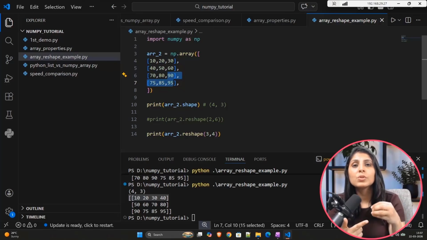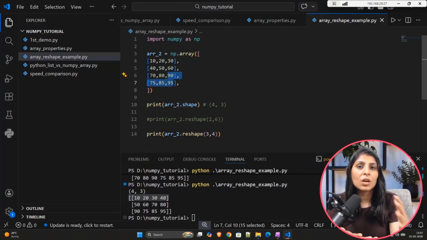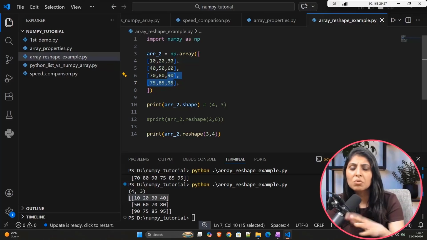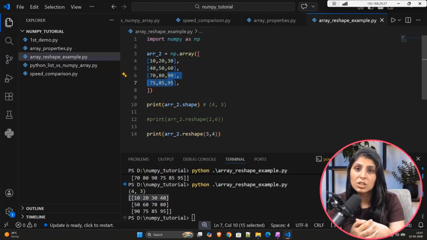And whenever you use array dot reshape, you only need to take care of one thing, that the number of elements should be the same. The way you want to arrange them, that is your choice. It is not actually your choice. It depends upon the model which you are using, because every model accepts data in a different way. So you need to arrange your data according to that. So for that, we use reshape.